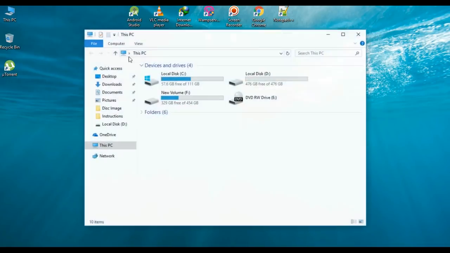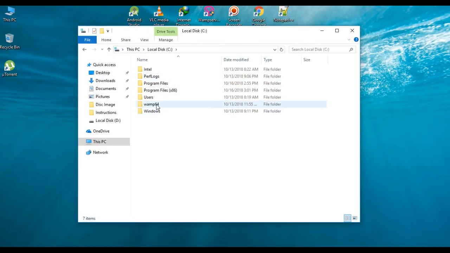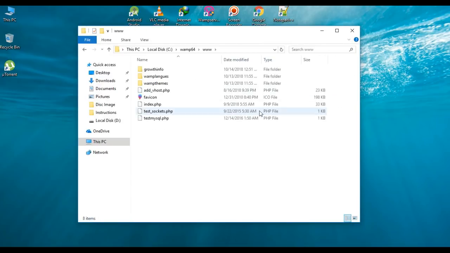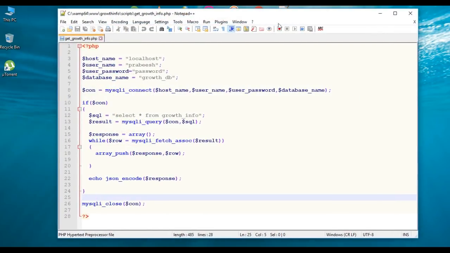Now I have already placed a PHP script inside the WAMP server root folder. Inside the root folder of WAMP server, I created a folder called growth info. In that folder, I created another folder called scripts that contains a PHP script that returns some JSON data. I will show you the content of this PHP script.